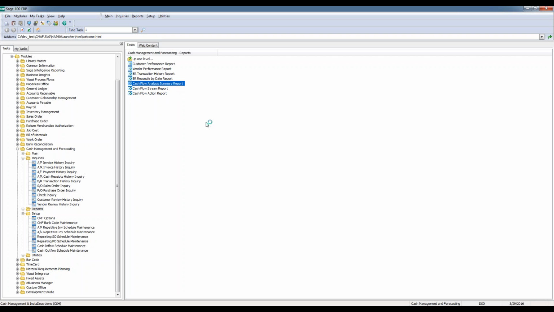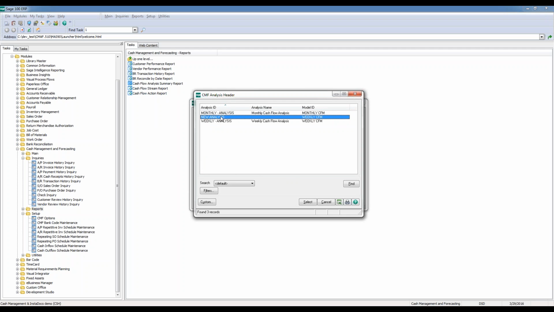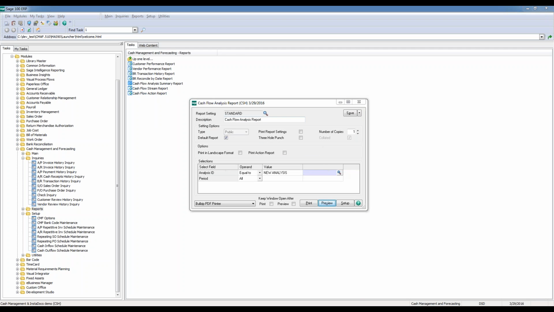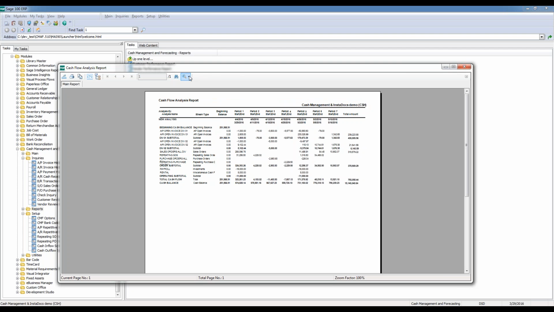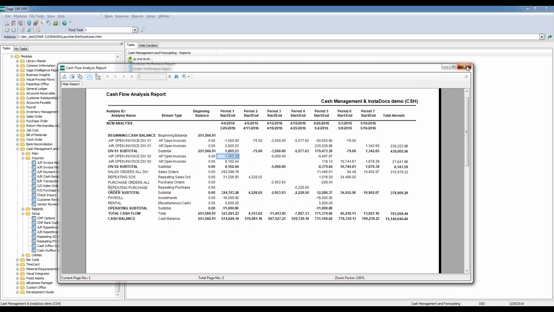So I can do just a summary report. I can choose my analysis that I did. And I'm going to go ahead and make this a little bit bigger here. So this is showing me the end result, based on the changes that I've made. You can see here that the change I made to that AP payment is shown here. So this is the summary information. So I can print this out and use this for my forecasting.